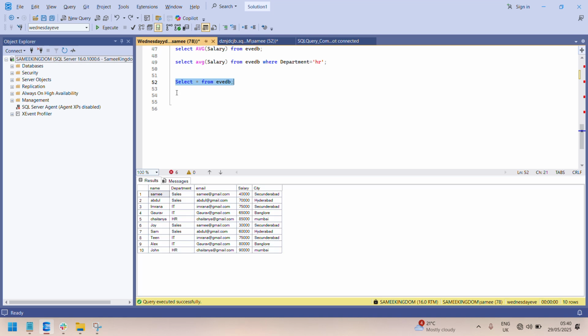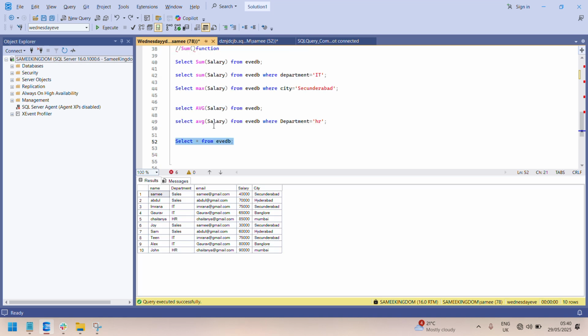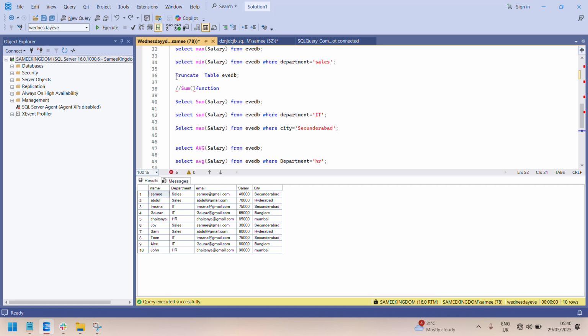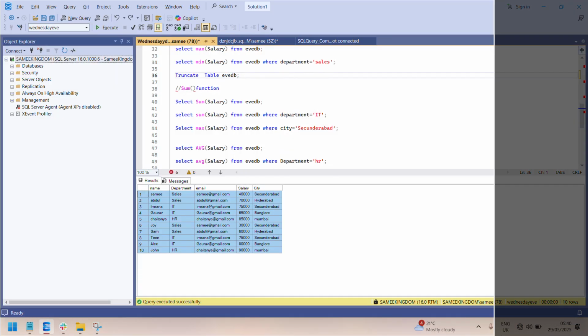Select and then we got this. Now we are going to truncate. We are going to be using TRUNCATE TABLE EVDB. Truncate keeps the main table we created with name, department, email, salary and city, but it is going to delete all the values. Do you understand? It is going to delete all these values if we use the truncate. When we are using the truncate, it is going to delete all the values.